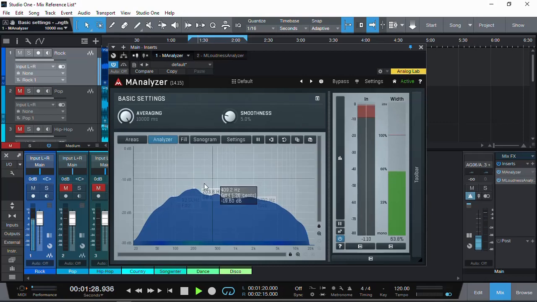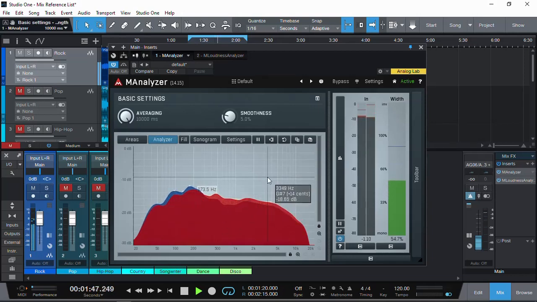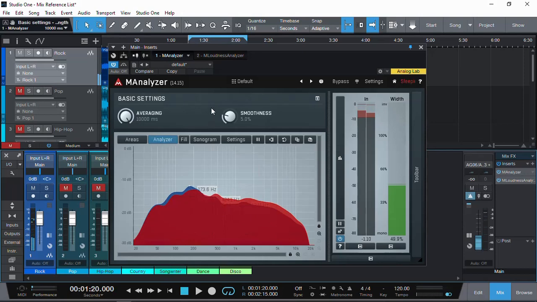Okay, now that we've got some level, I'm just going to click the copy button and then the paste button. And now we have a red reference. Of course, they're going to be pretty much the same because it's the same song playing in the background. So let's save this preset. Let's just stop playing the track.